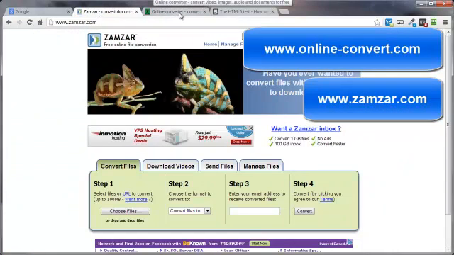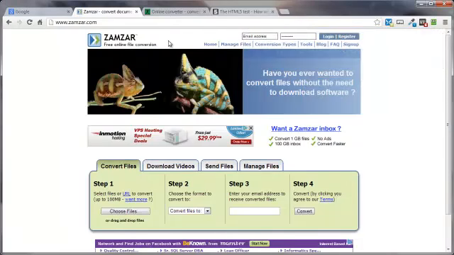Both of these convert a lot of different formats to a lot of different other formats. In this case, we're just talking audio formats. They both do pretty much the same thing. They're both free, and they both allow you to download the converted file.